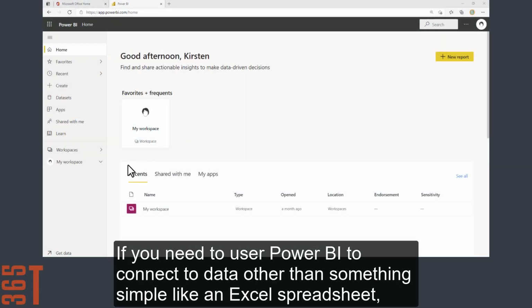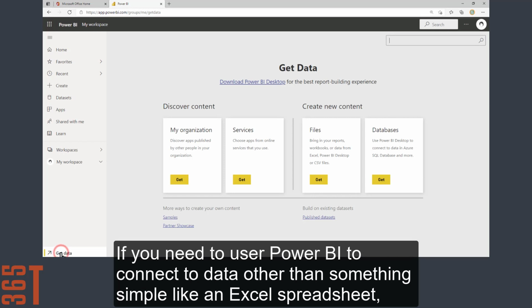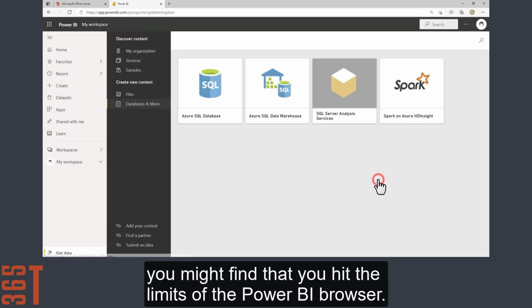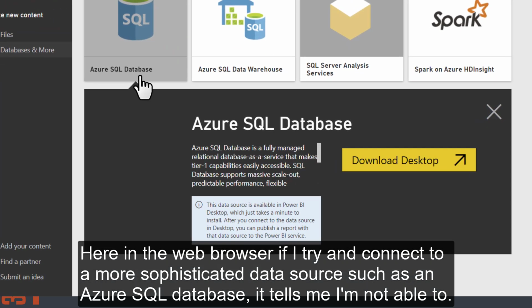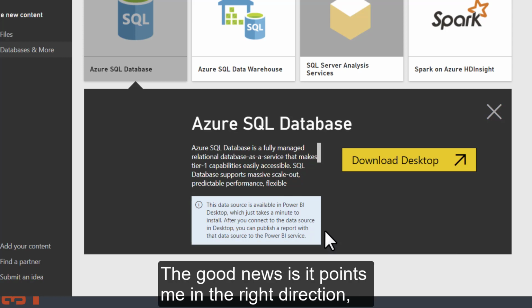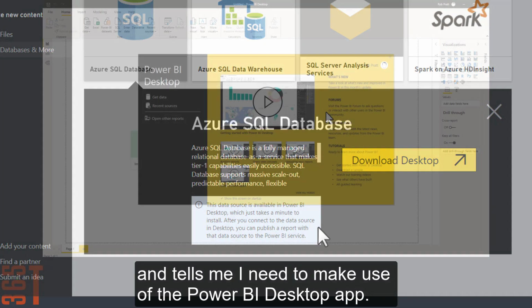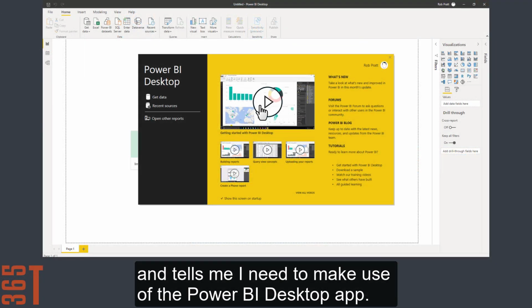If you need to use Power BI to connect to data other than something simple like an Excel spreadsheet, you might find that you hit the limits of the Power BI browser. Here in the web browser, if I try and connect to a more sophisticated data source, such as an Azure SQL database, it tells me I'm not able to. The good news is it points me in the right direction and tells me I need to make use of the Power BI desktop app.